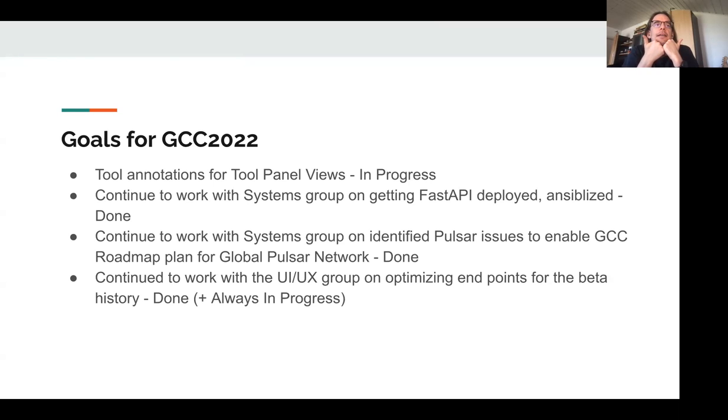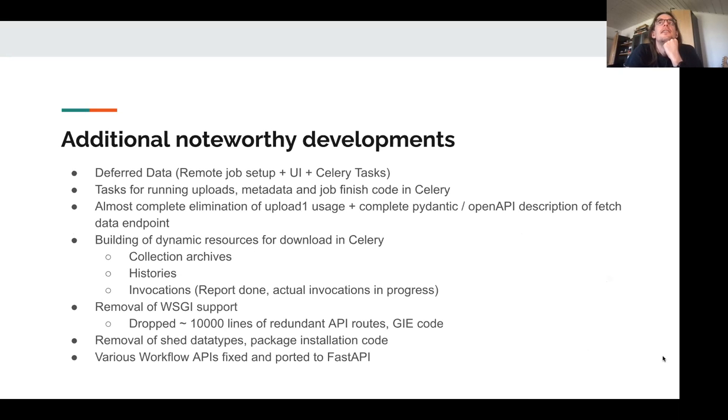We interacted with the UI/UX group, with Sam, to make sure that the API endpoints in use are optimized for performance. In the end, it was mostly a question of how the front end will retrieve data. So I'm going to call this done, but of course, that's always a work in progress. There's always some things that could be improved. Since that wasn't very specific, I wanted to outline also the things we have accomplished.